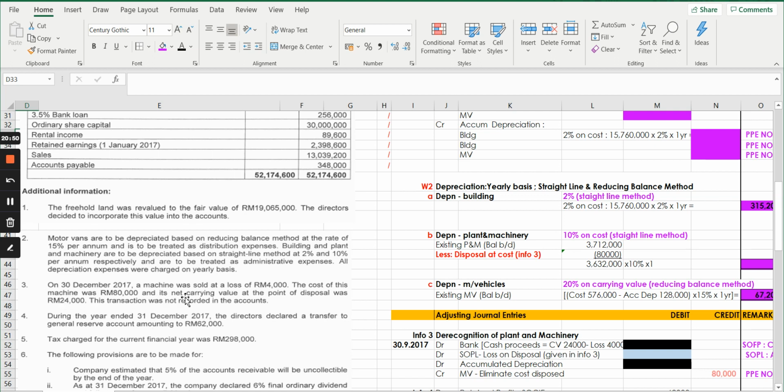If you see there is a loss, you will get the proceed by taking net carrying value 24,000 minus loss 4,000. However, if this is a gain, you will take the net carrying value as given and add 4,000 if this is a gain on disposal. But in our case, it is a loss. This was not yet recorded. Let us record that.